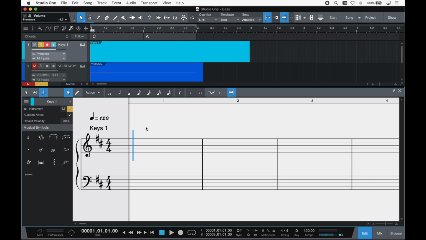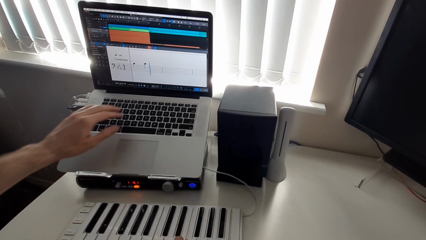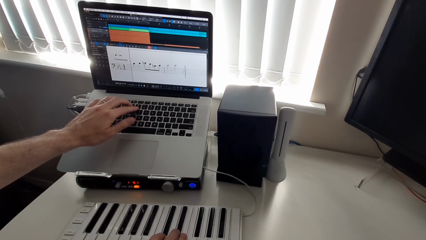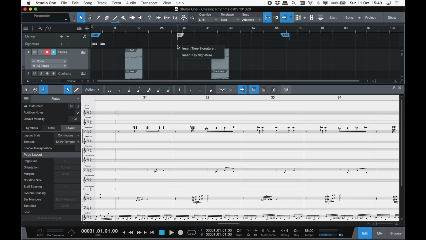Entering notes is easy. You can select with the mouse the duration and click the notes directly into the score. Or hook up a MIDI keyboard for the speediest input in step time mode. Time and key signature changes are handled from the global signature track and reflected automatically in the score.